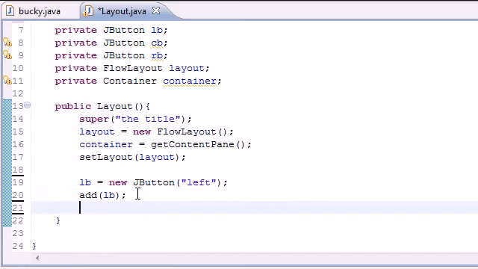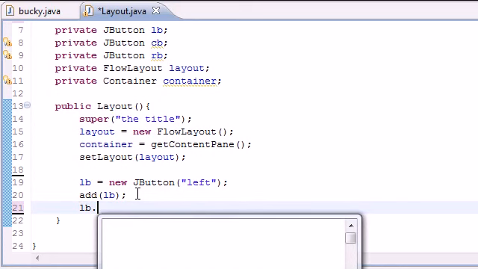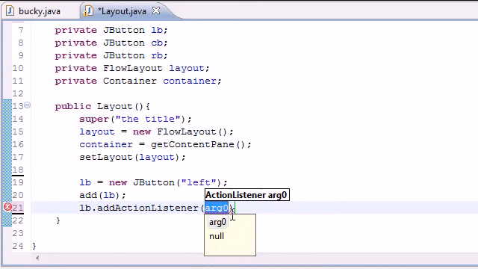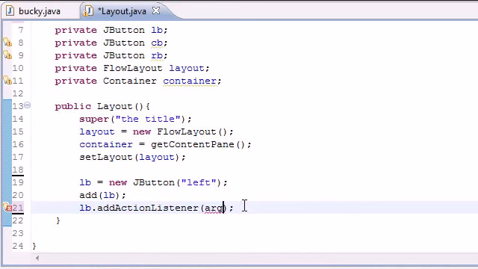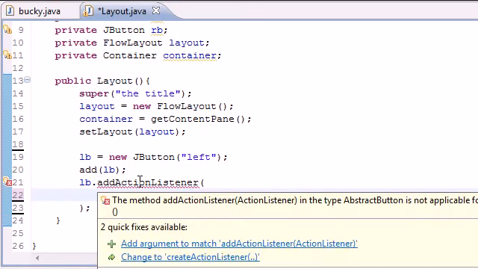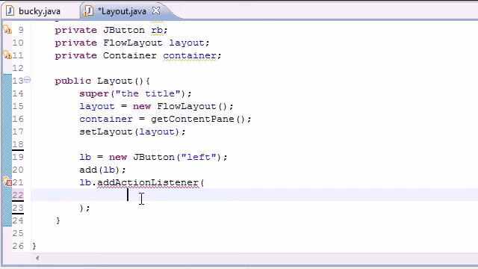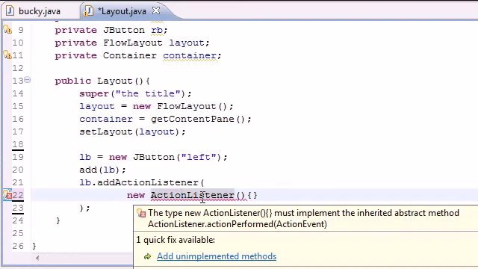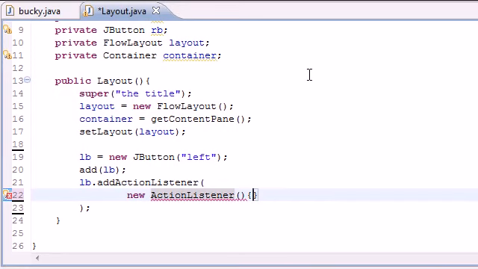Next, let's add some functionality to this. So we do this by lb.addActionListener, and look at that, it already made it for us. Now we can either write an object in here, or to make things easier, let's use an anonymous inner class. So it needs to use a new ActionListener, and this is again an anonymous inner class. Now if you highlight this, it says it must implement the method actionPerformed. So if it told us to do it, let's just do it.